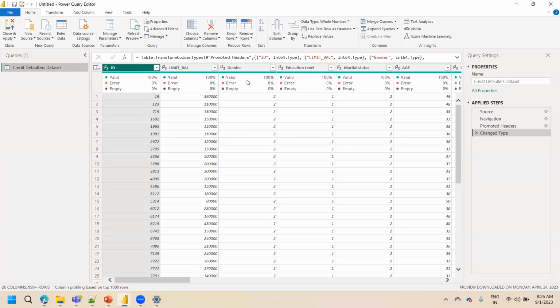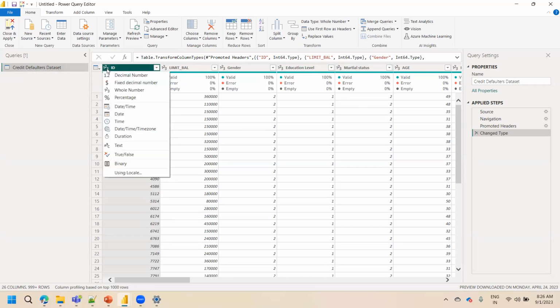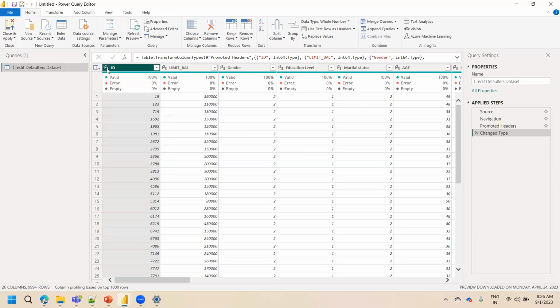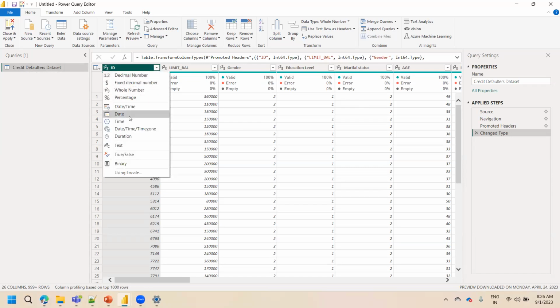The data canvas which you are observing. So what are the fields that we have? What is the data type? If you are observing 1, 2, 3, whenever I'm trying to select it, you can see the different data types like decimal, fixed decimal, whole number. Maybe if there is a percentage, we will get percentages allocated, and so on.